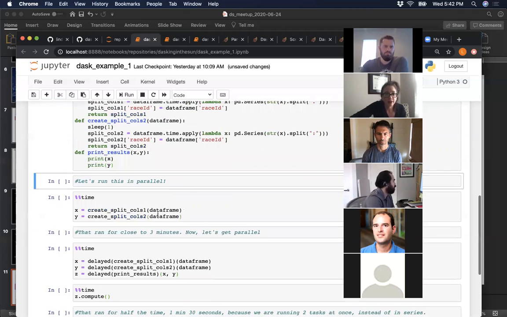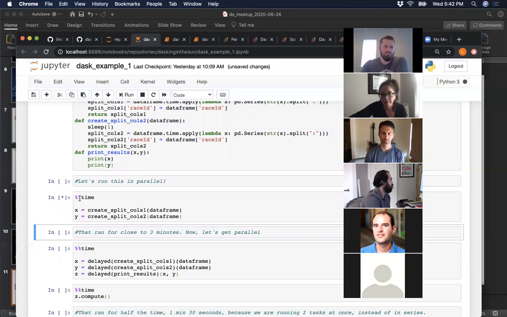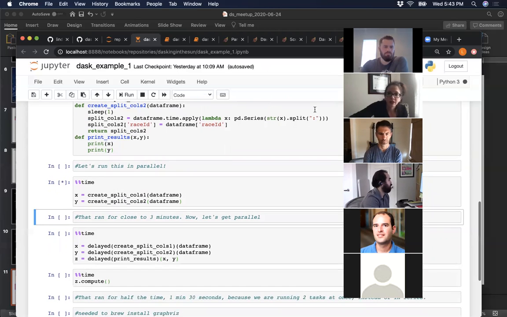So I'm going to run that. And then we're going to run this in parallel. I'm also using the magic time function in Jupyter Notebook that I think some of you might be familiar with. It will time the runtime of the cell. All right, we'll wait for that to run, but of course, spoiler alert, I've already included in a comment that this actually takes 3 minutes to run.